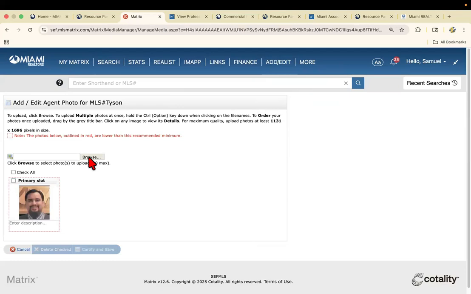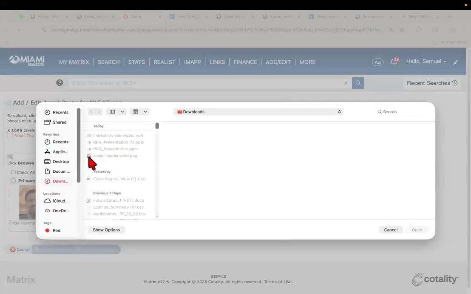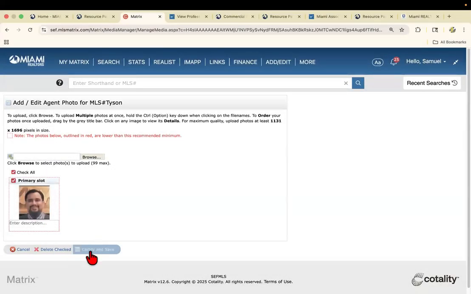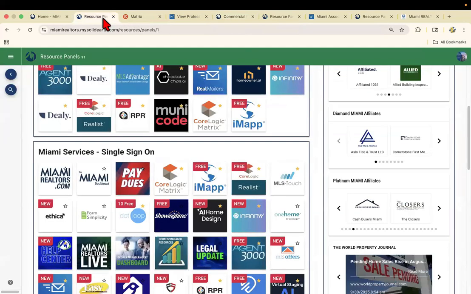And then right here where you see Manage Photos, once you browse through your computer, you're going to be able to upload your photo that appears inside of the commercial member to member platform. Now, if you upload your photo, it does take about 2 to 3 hours for your agent photo to show up inside of the platform. Okay. All right. Just wanted to make sure I cover how to add your agent photo inside of the commercial member to member platform. Again, we have to do that specifically in the Matrix system.